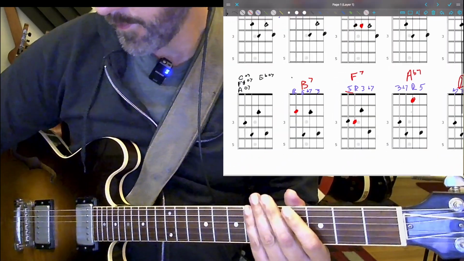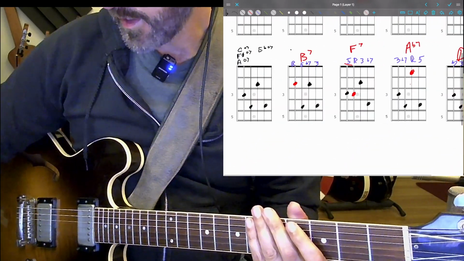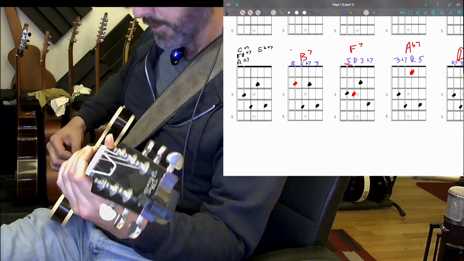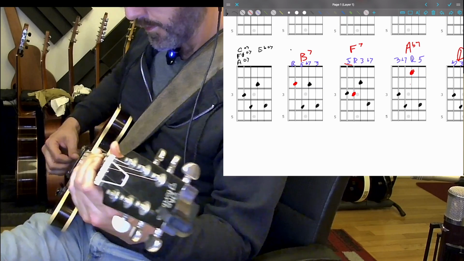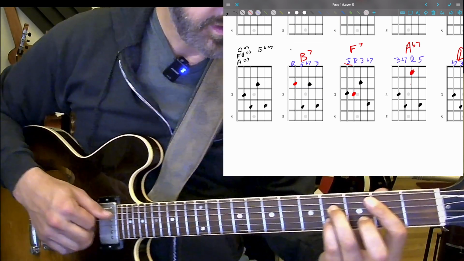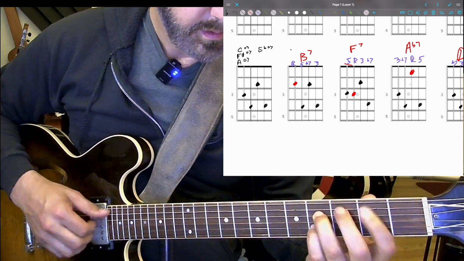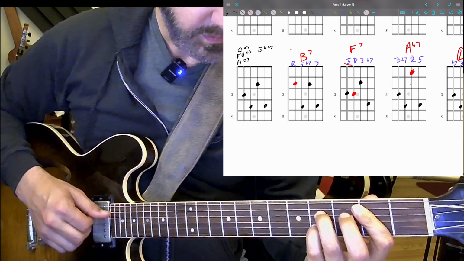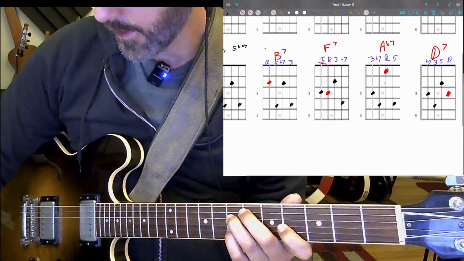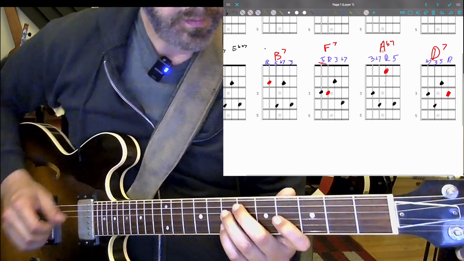All right. Let's do one in B. Let's do the one in B7. All right. So we have our B7. All right, then same order. I can go from here to the one where the third is in the bass.